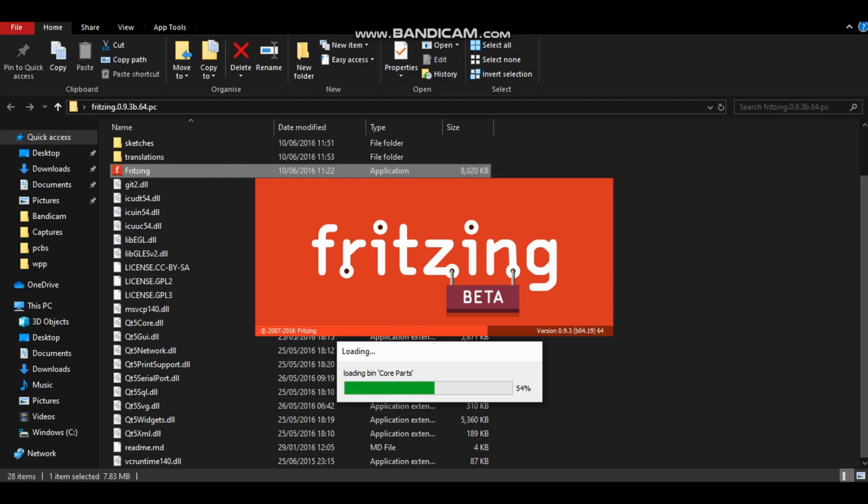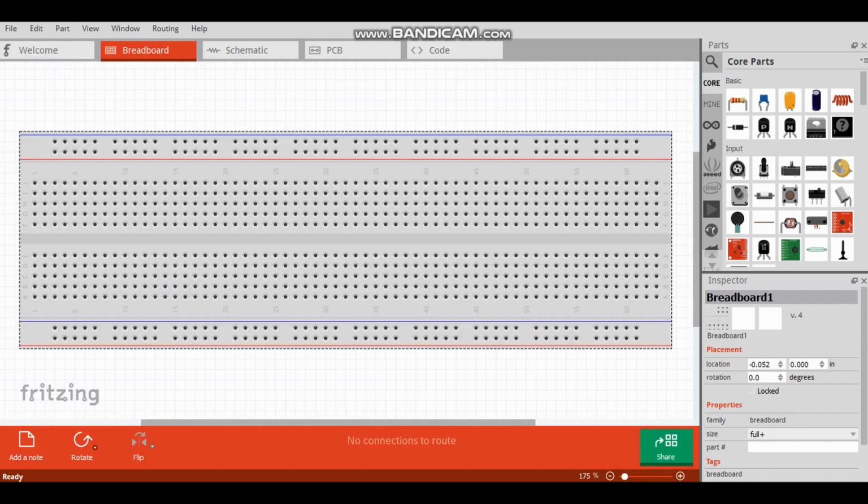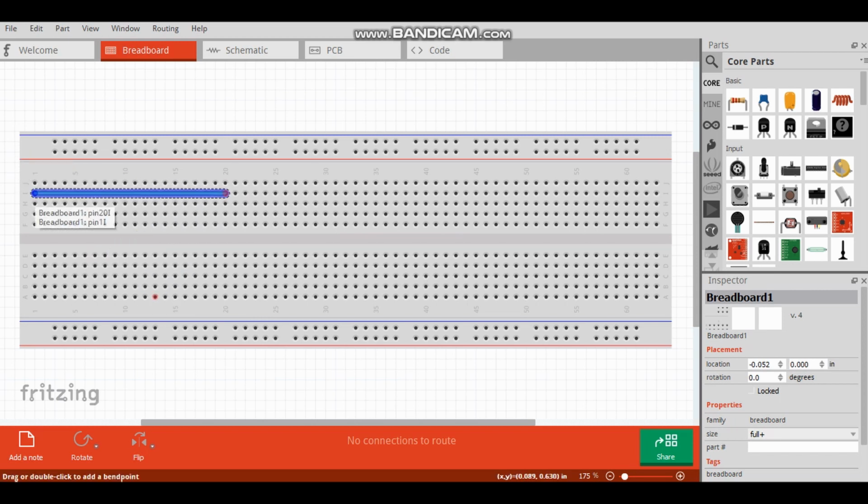It will take a while the first time, so don't worry. The application is working 100% well. I'm using it for almost 3 months, and it's working good.